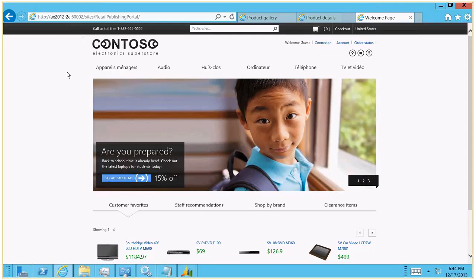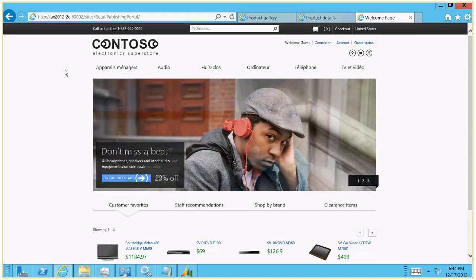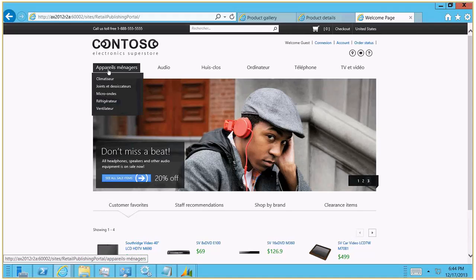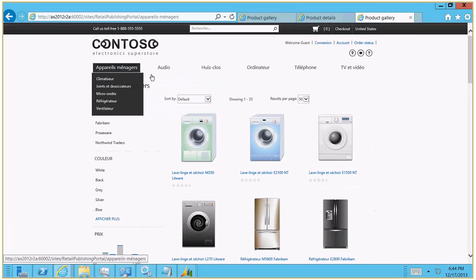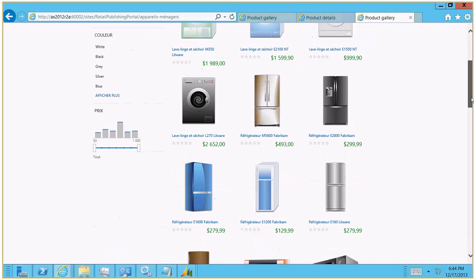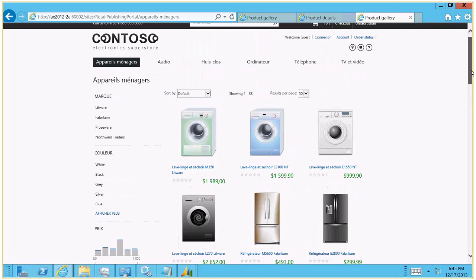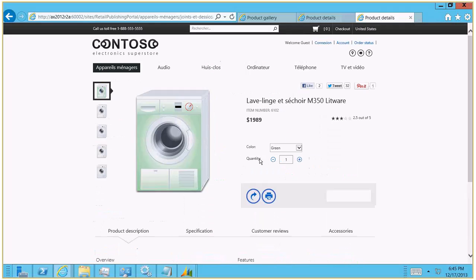So if you have a language picker or a country picker or something like that, you can shuttle between these two ports. They both are in the same SharePoint farm. They have two different publishing portals having the data in the same product catalog site collection and able to render translated information. So now if I go ahead and click on appliances here, what I'm seeing is a set of appliances with the product title also translated.